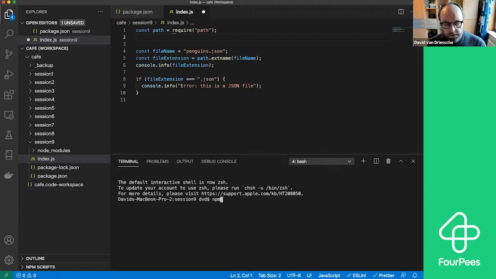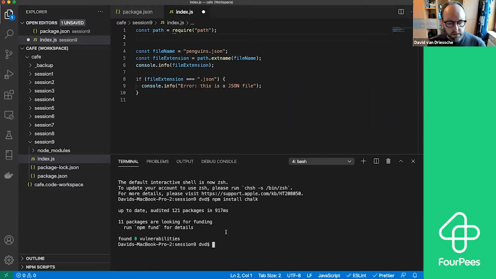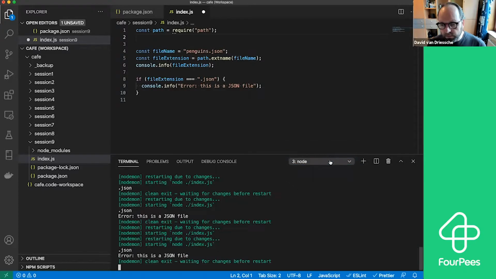So, Chalk. That means we have to install it. So I can do npm install, exactly the same as we did for NodeMon. This is the install command, and then I say Chalk. And this is not something I'm using only for development. I would be using this in the production version as well. So I'm just going to install that, and that will do its job. And then we can go back to my NodeMon environment that I have here.